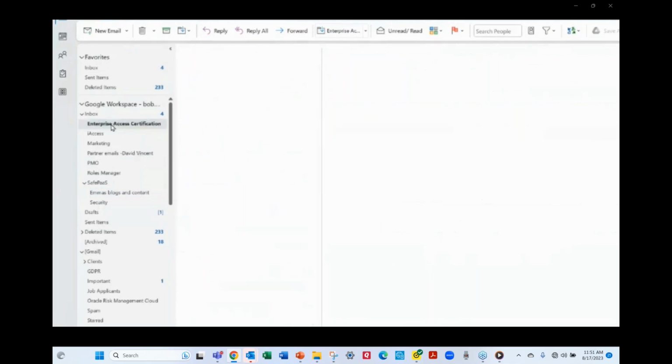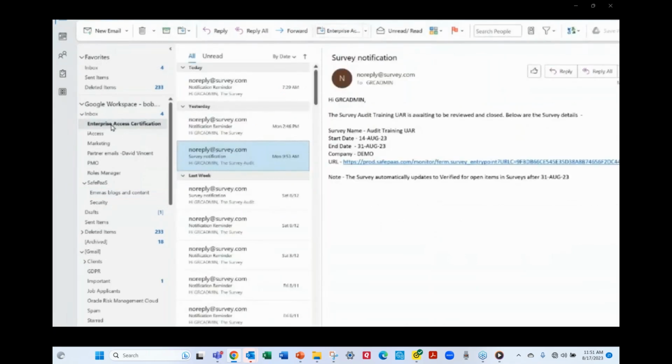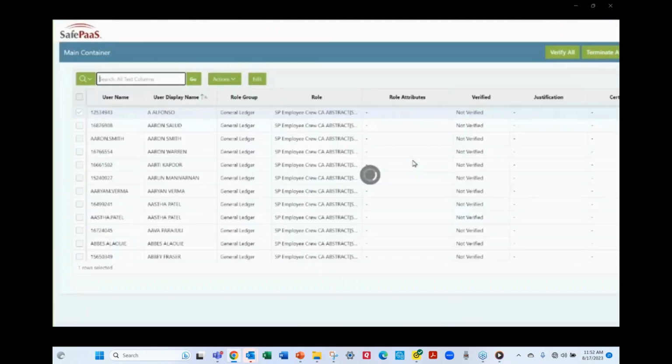So the next thing I'm going to show you is that when you submit the certification review, it'll send an email notification to each one of the process owners. What you're looking at right now is an example of what will occur. So this particular process owner has all the users, each user's access, and then they can make a determination as to what they want to do.